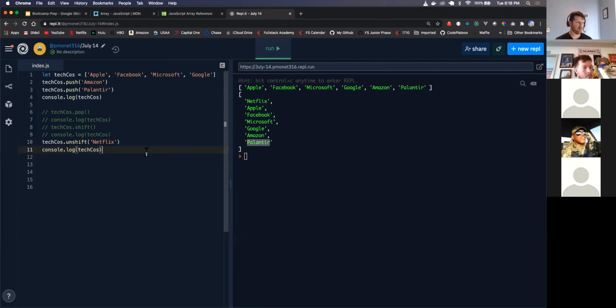Does anybody have any questions about that? About pushing elements to the end of the array, unshifting elements to the beginning of the array, adding them to the beginning of the array, popping them off from the end of the array, and shift, which is removing them from the beginning of the array.